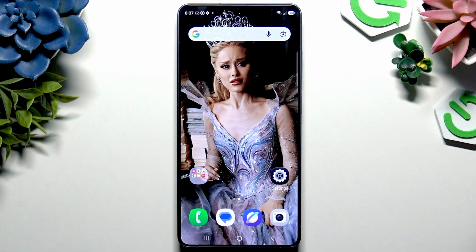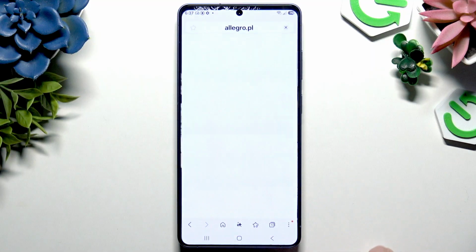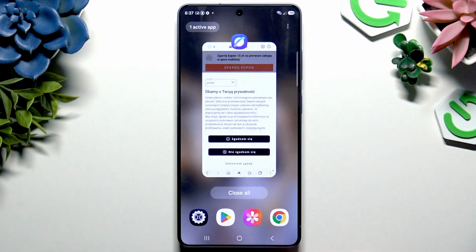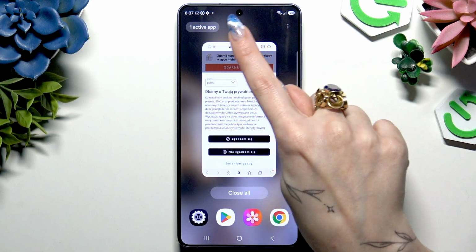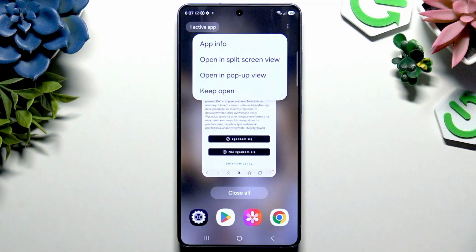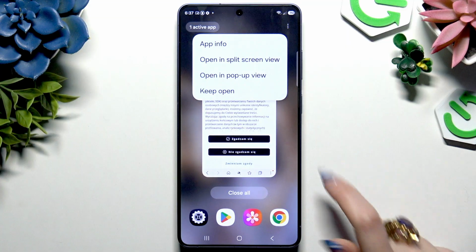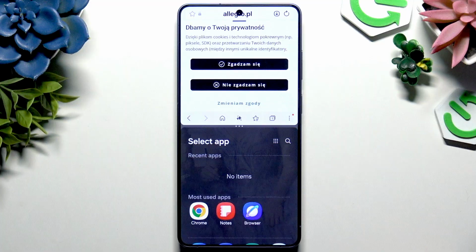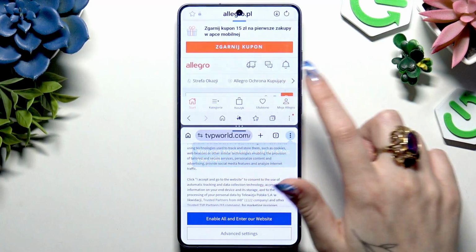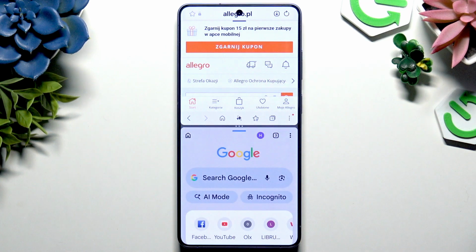First of all, select an app you want to use in this view and launch it in the background, like that. Now tap on the icon of it at the top and select Open in split screen view. Now tap on the second app you wanna use and enjoy using both at once.